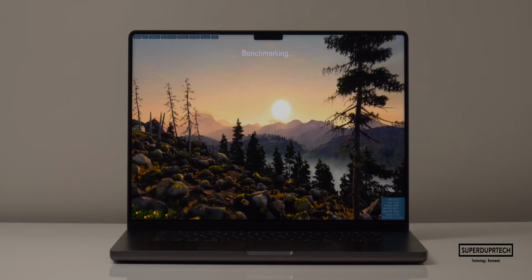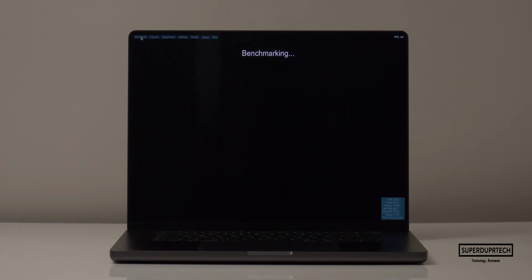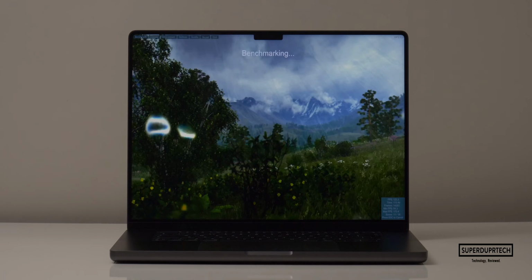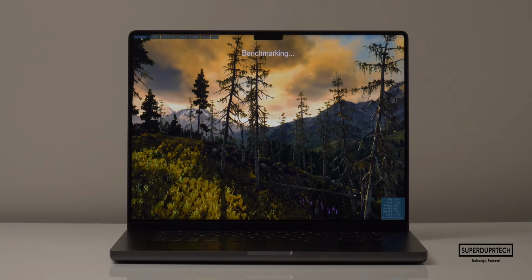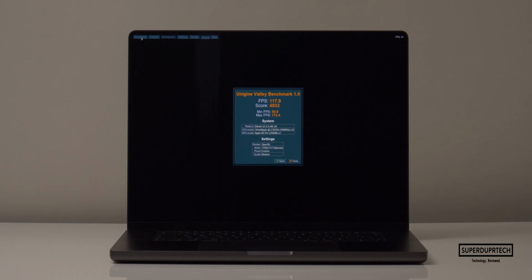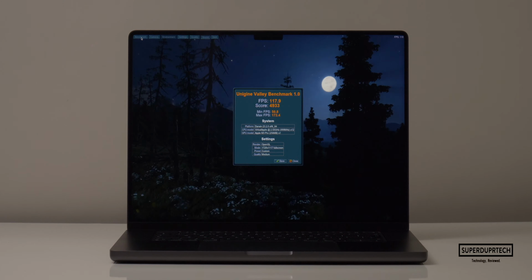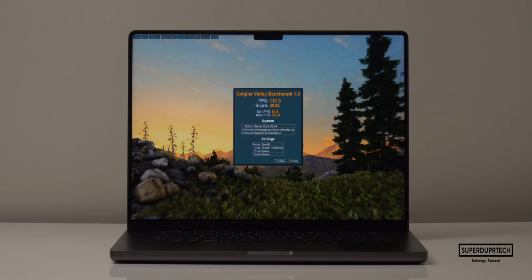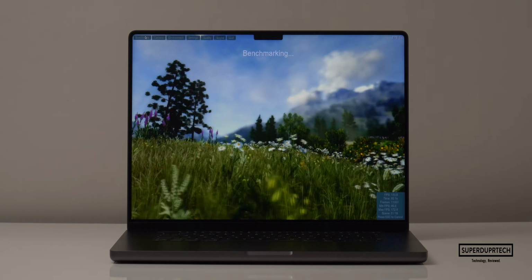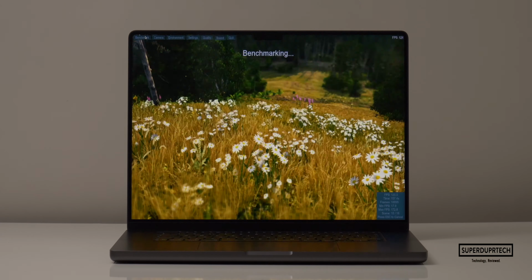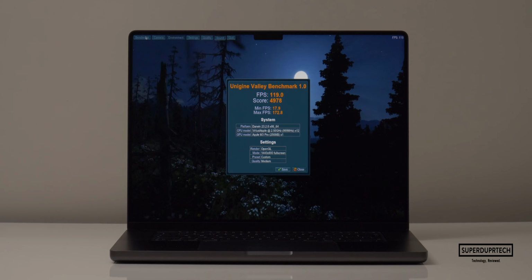Also from Unigine benchmarking tools, I ran their Valley test and once again started off by running at the same resolution of 1728 by 1117. Now when running at this resolution, this MacBook Pro scored 4933 with it averaging a frame rate of 117.9 frames per second. And when the resolution was lowered once again to 1440 by 900, it scored 4978 with it now averaging 119 frames per second.